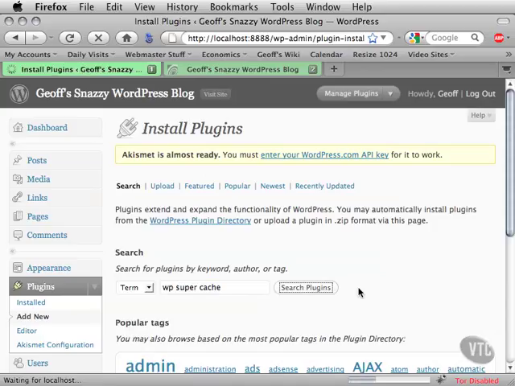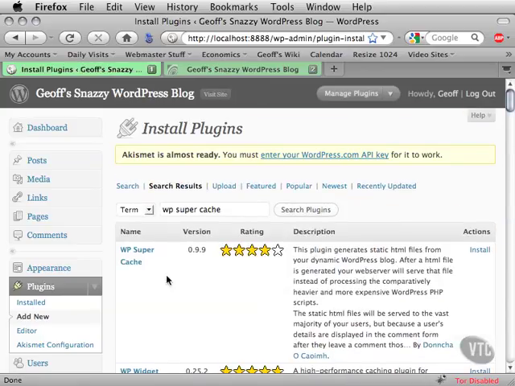Anyway, click on search plugins, and we'll see our results here. WP Super Cache. Okay, great.